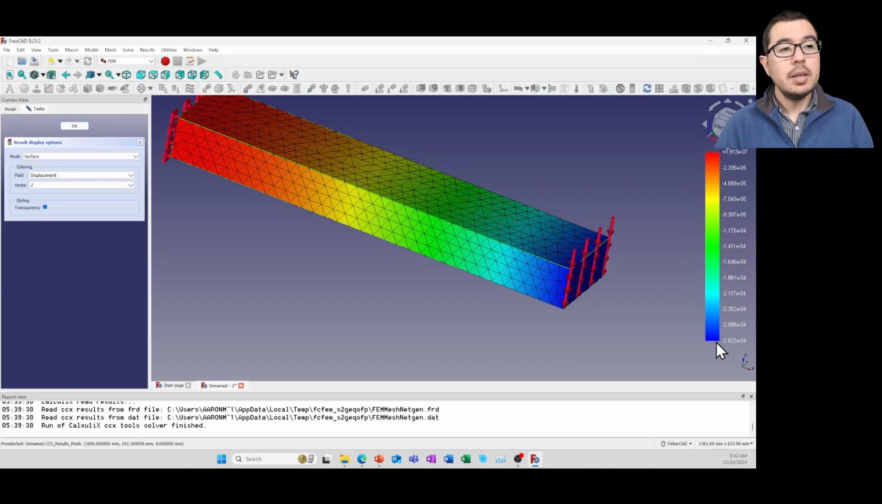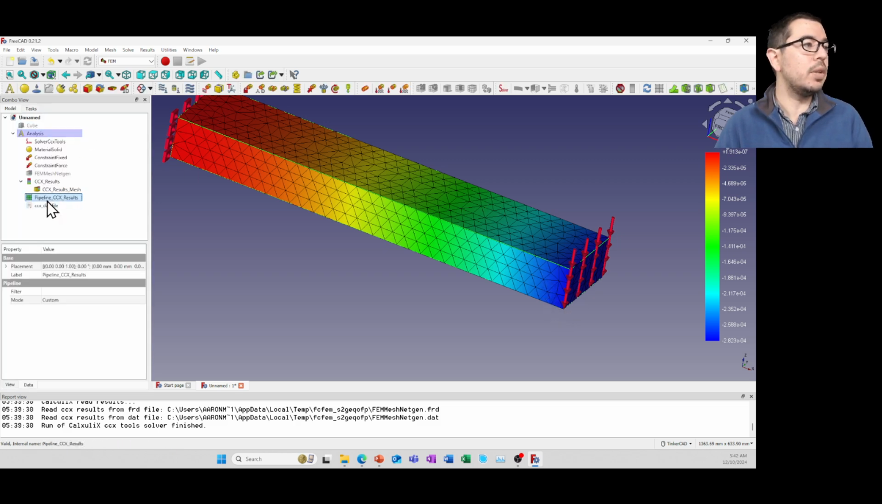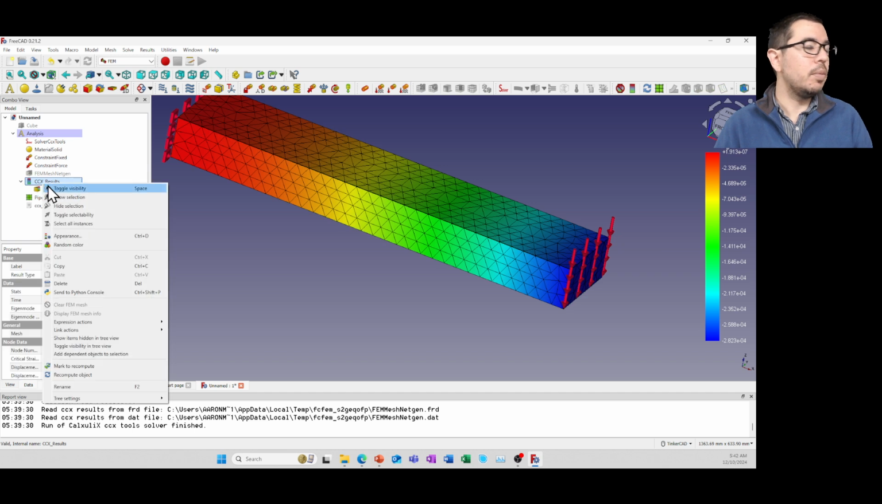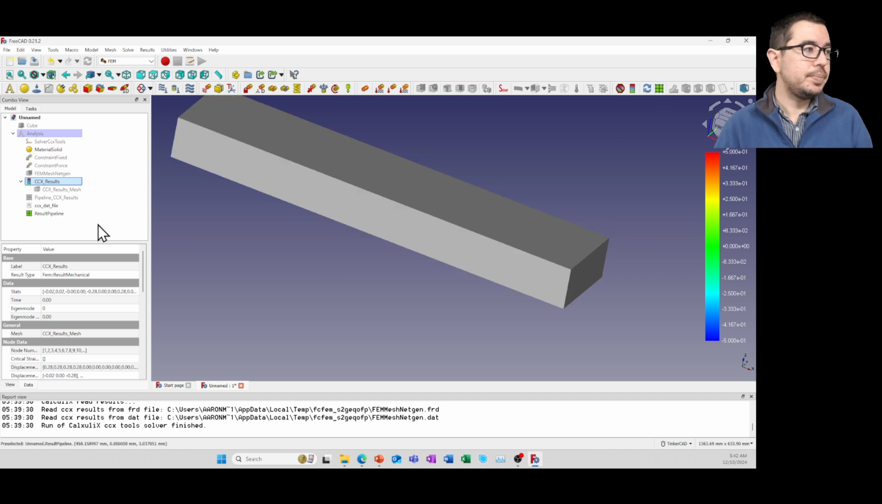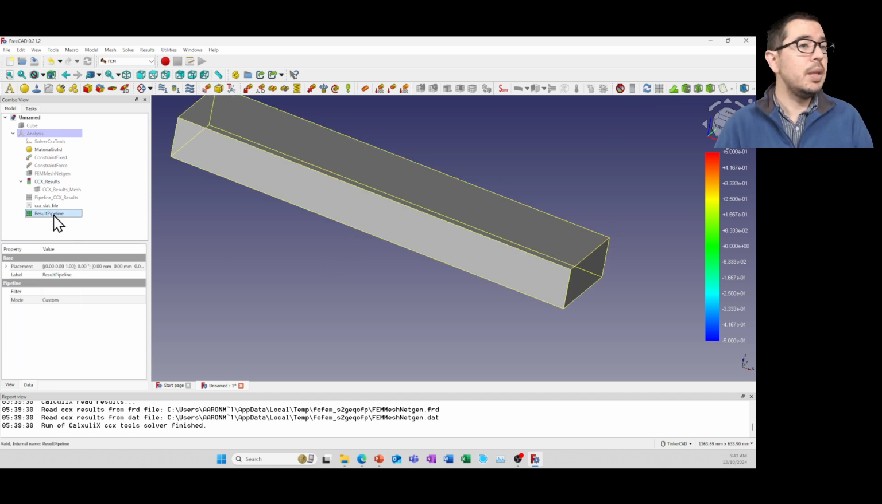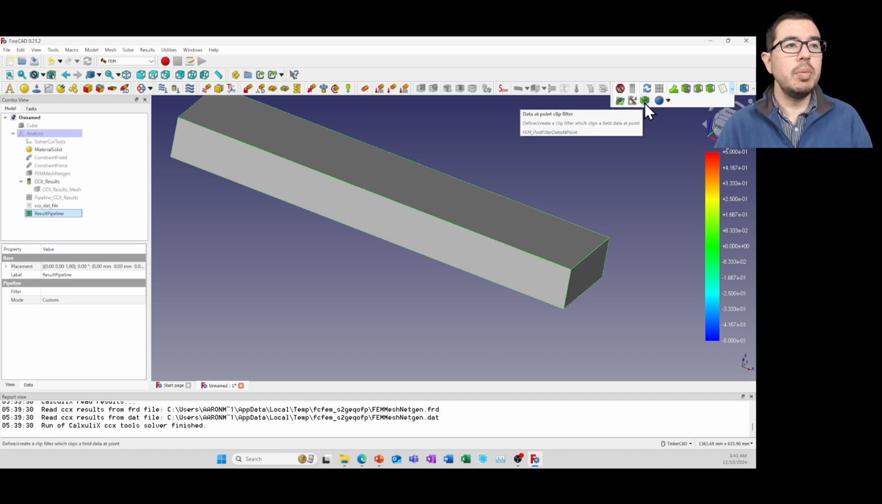Now this blue, you can see there are different shades of blue, so we don't know exactly what that value might be. But if we want to get close, we can do something that's also kind of interesting. I'm going to click on CCX results, and so we don't lose what we just did, we can create what's called another pipeline. So you come over here, and now it's blank. This is a results pipeline. And we can come down over here, or it may look a little bit different, and there's this thing that's called data at point clip filter.